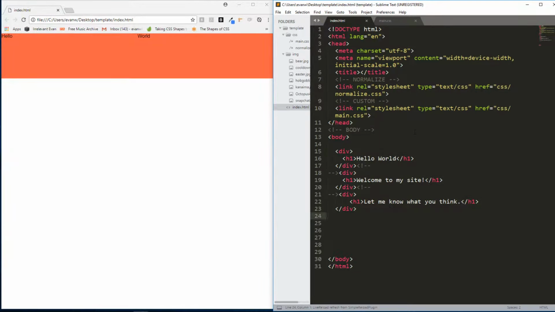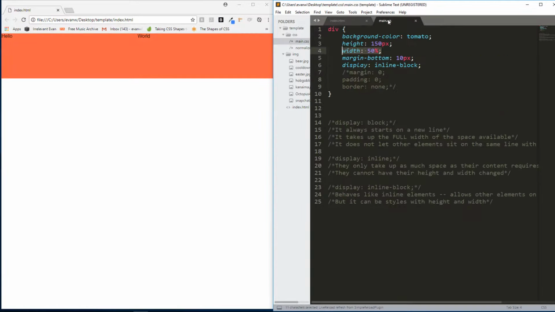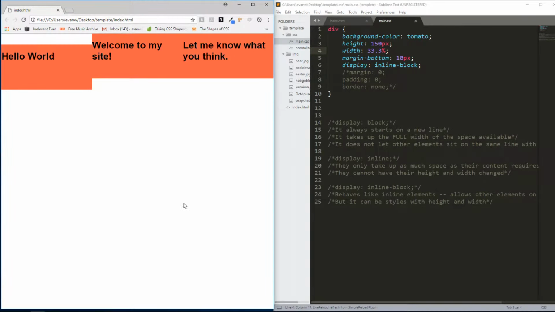And I want these 3 divs to sit next to each other perfectly on the page. So what percentage is going to be a third of my page? Something like 33.3%. That's a little funky. Let's see what's going on there.